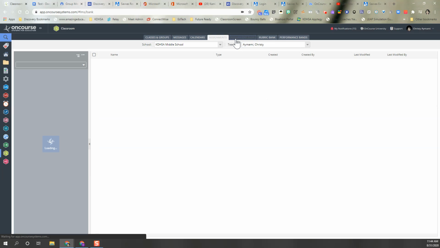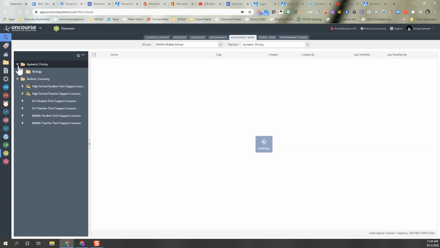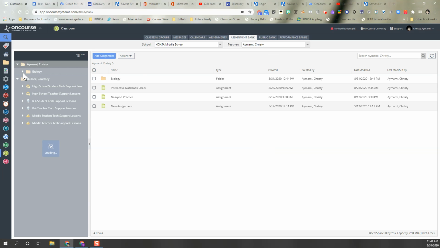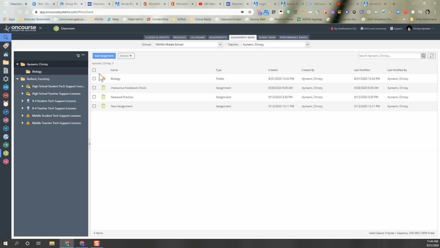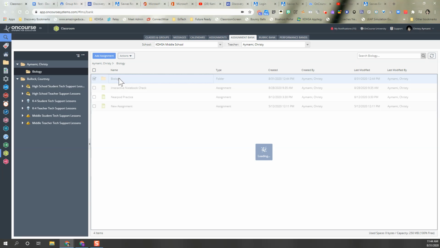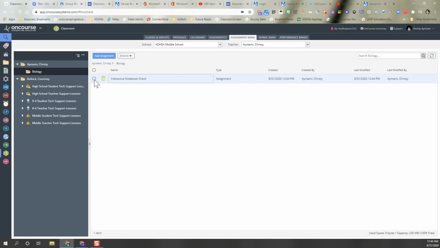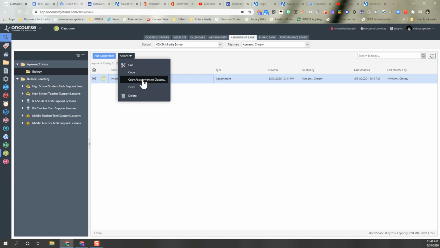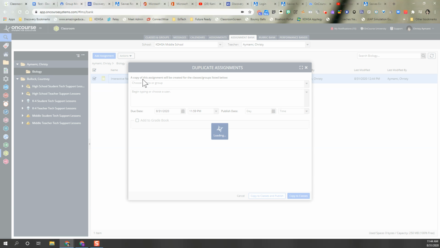So going into the assignment bank, here I can see my folder and my biology. So if I double click on the biology folder, it's going to show me my assignment. If I check next to it, you're going to click copy assignment to classes.